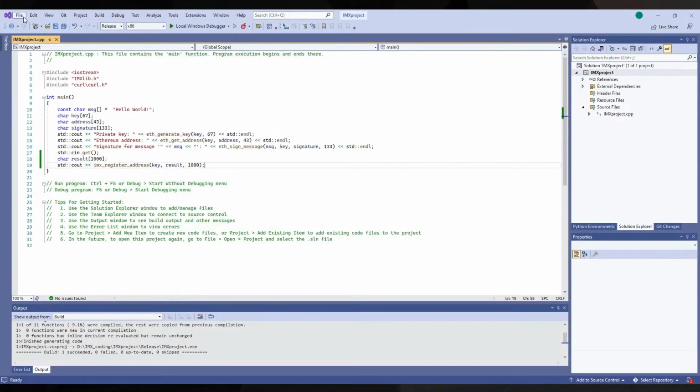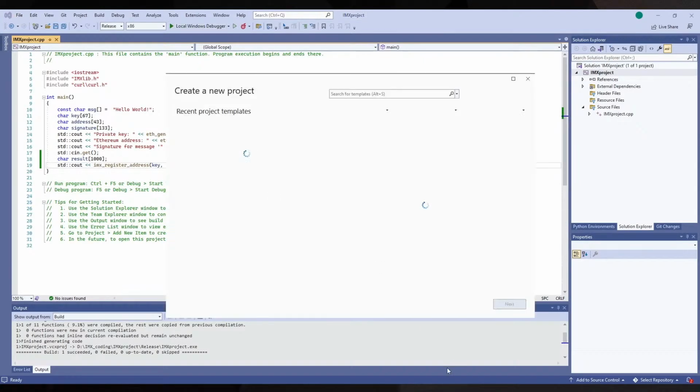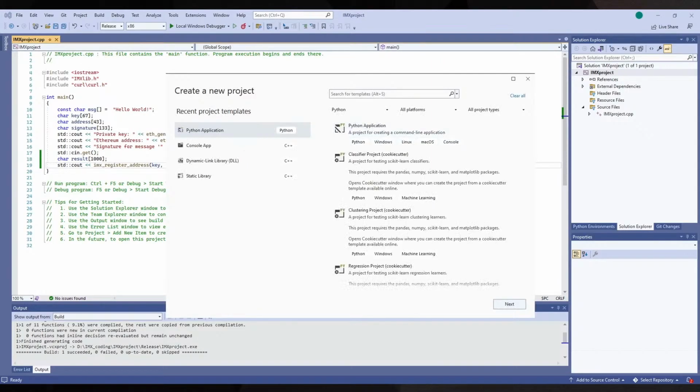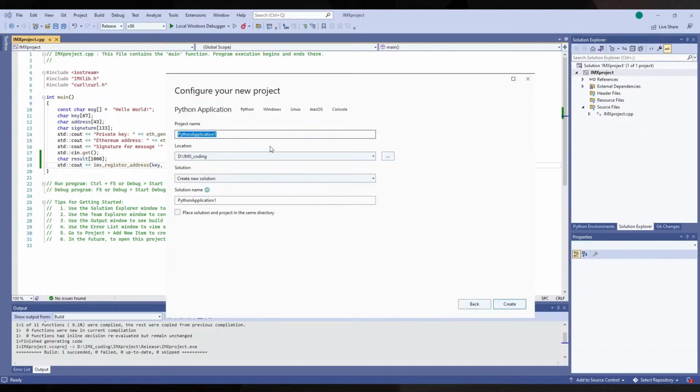So let me just quickly set up a new project. Don't think you can actually see this. Oh wait, actually you can. Python application. Let's just build a basic marketplace for Gods Unchained. So let's just call it PyGU Market. Yeah, looks fine.